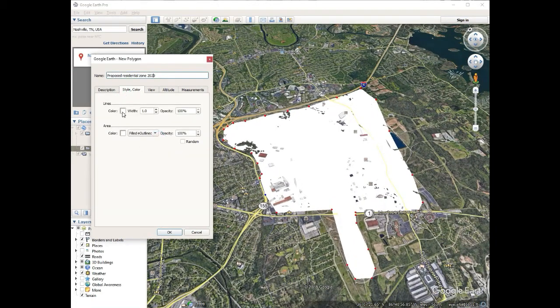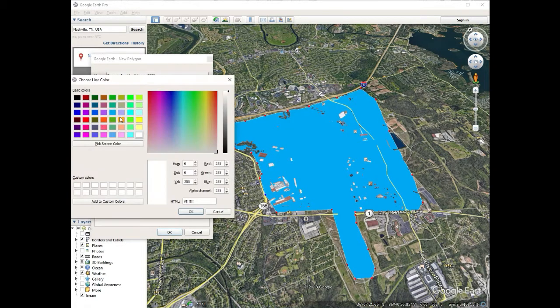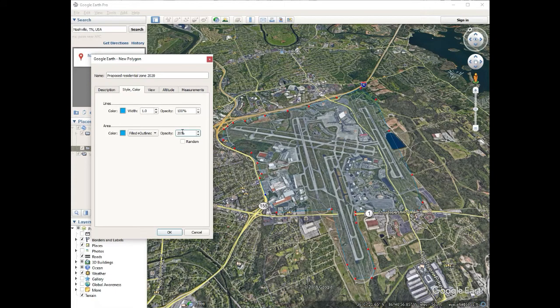So the lines are a certain color, and then the area is a certain color with a certain transparency. So for residential, I'm going to make that a nice baby blue, and then I'm going to make the lines a similar color. Then the opacity, I'm going to crank it down. 20% is a little bit light, so we'll do 40%, and you can kind of see what's going on there. So I'm going to do that.